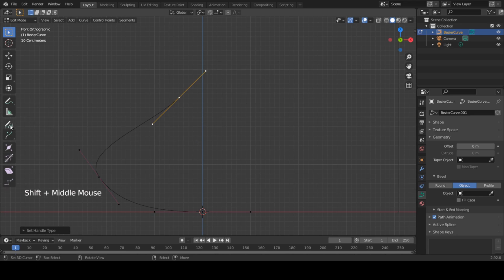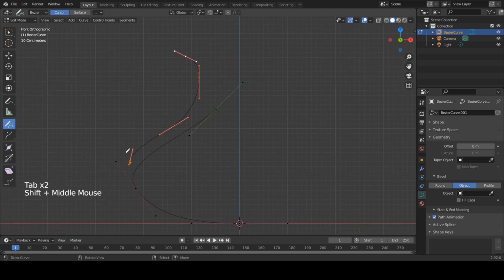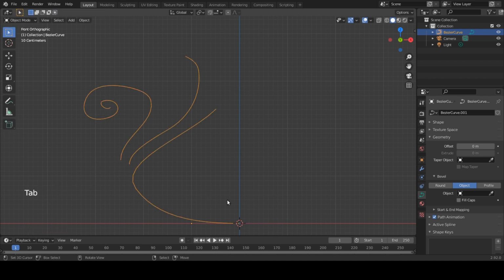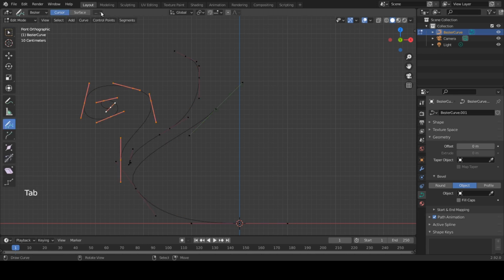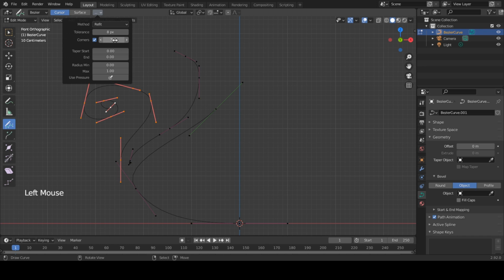You can now draw freehand curves in edit mode by selecting the icon on the left. This is really cool. You can change the settings of the freehand tool on top next to surface.